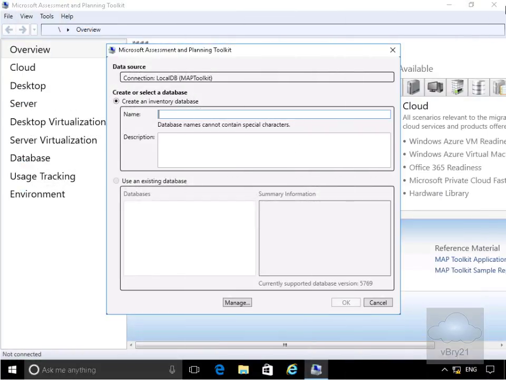In this demonstration, we're going to look at assessing the computer environment by using the Microsoft Assessment and Planning Toolkit. So what I've done here on my client machine is I've come into the MAP toolkit. And the first thing we're going to do at this point is create or select a database.